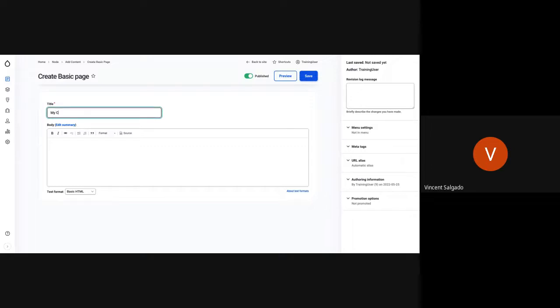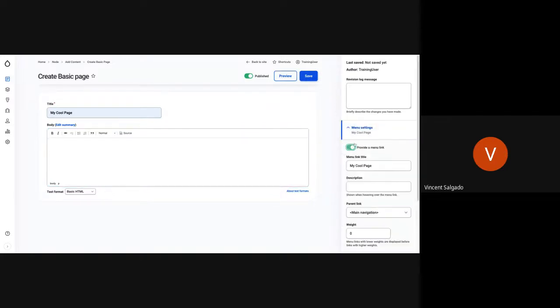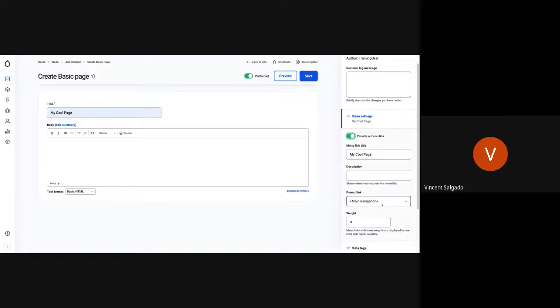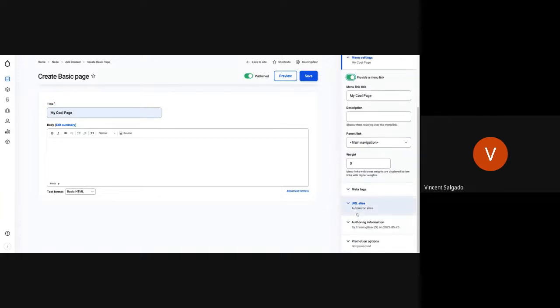I'm going to call it My Cool Page. I'm going to leave the body blank because I know this is going to be a landing page that I'm going to make more visual by adding various components, whether that's an image with text on the side and those types of things. I usually start with just a blank page, so I don't put anything in the body. I'm going to put this into the main menu, under the parent links, the main navigation. That looks good, and I will click save.